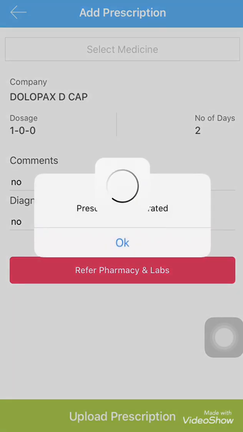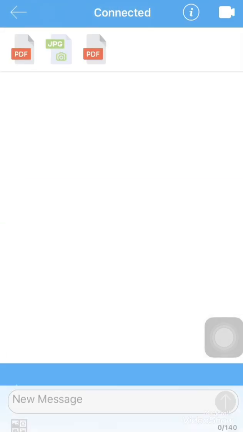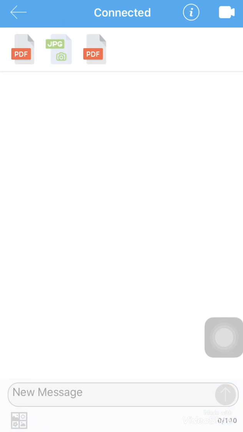Now prescription is generated. Email will be sent to the patient. Click on the OK button. Now you can see on your chat room this PDF is created, that is your prescription. Now this is your prescription PDF.